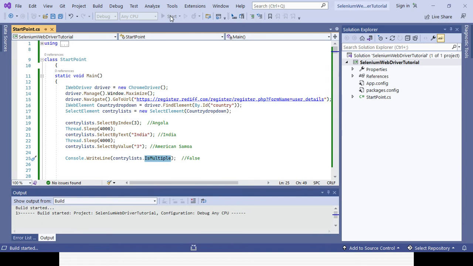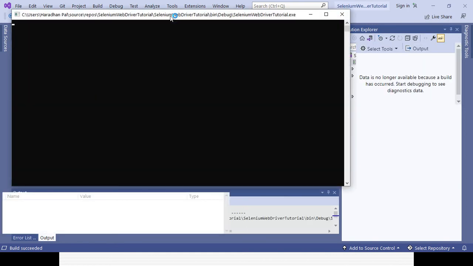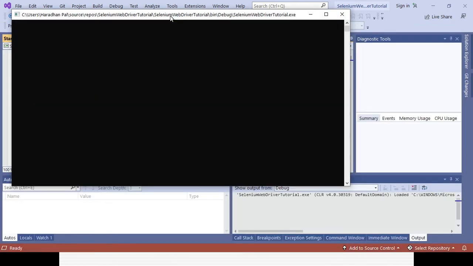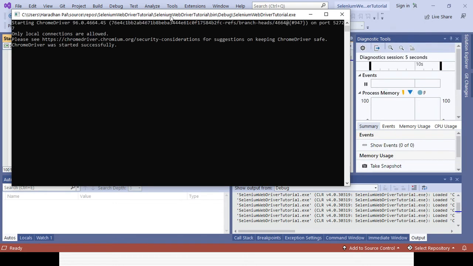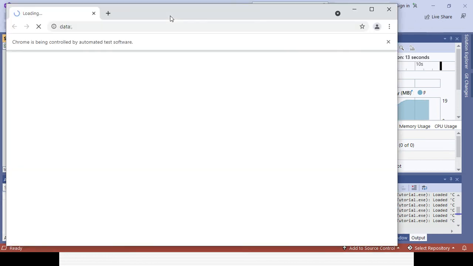So it will try to launch the browser first. Once the browser is launched, it will maximize the browser and load the page fully. After that it will identify the element and select all the 3 options one by one. First one is select by index, then select by visible text, then select by value. So you can see the different selections in the UI.